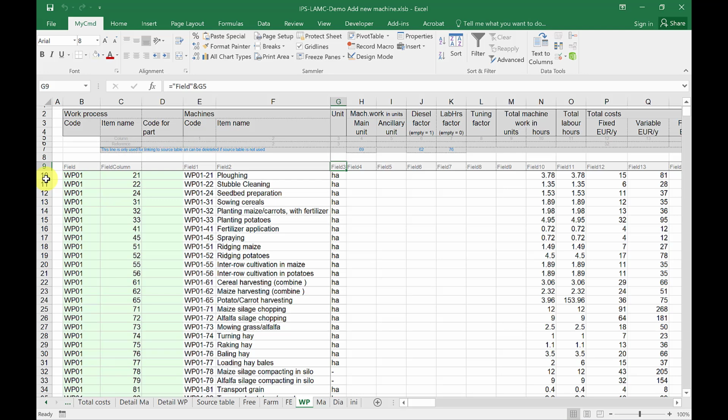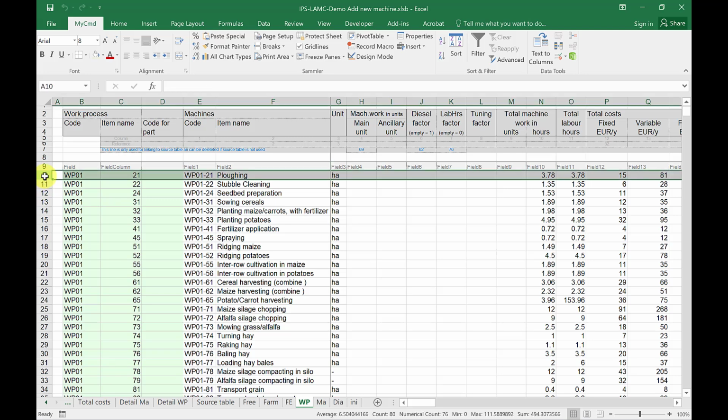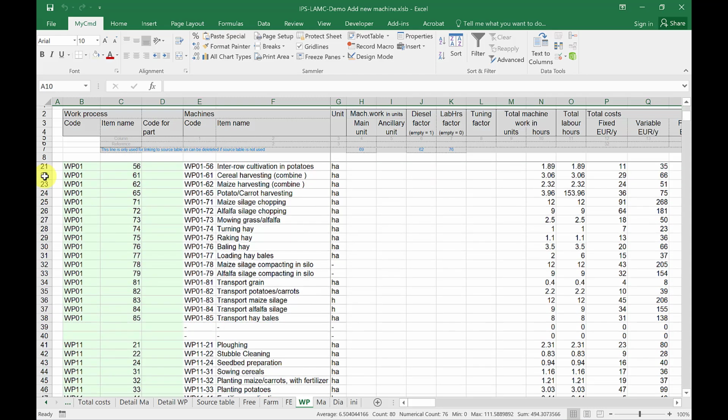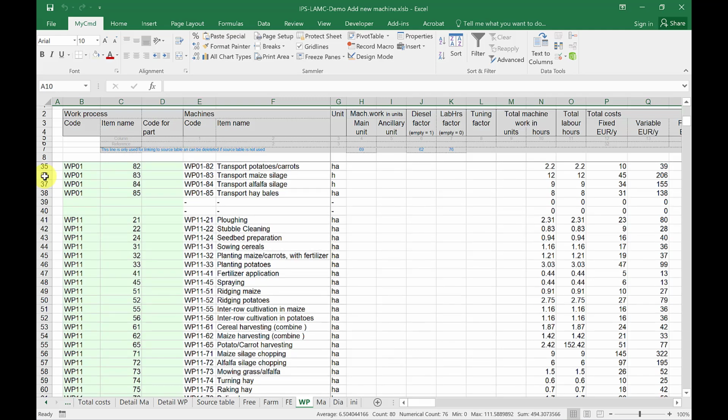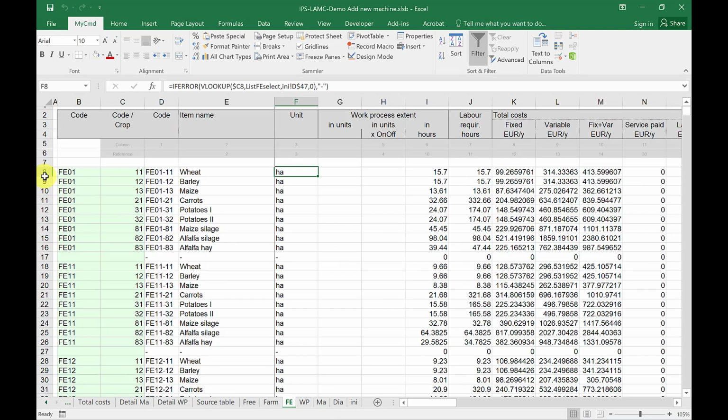WP, stands for work process. So there's again one line for each and every work process, again for each and every package. So it starts with the first package, and if you go down, you see there will be the next one. Always starts with the plowing, one by one. The next sheet, FE, stands for the farm enterprises, the wheat, the barley, the maize, and so on. And again, you see there are the different packages.